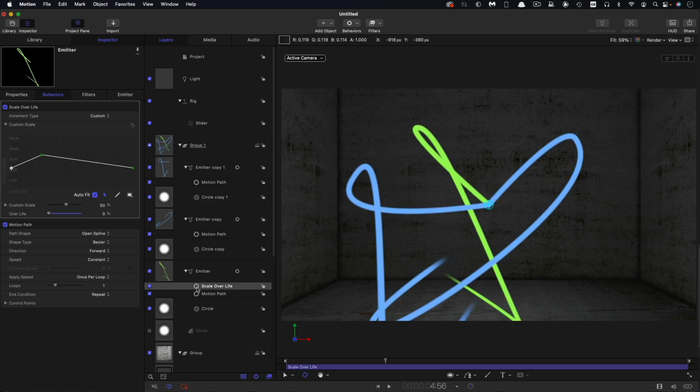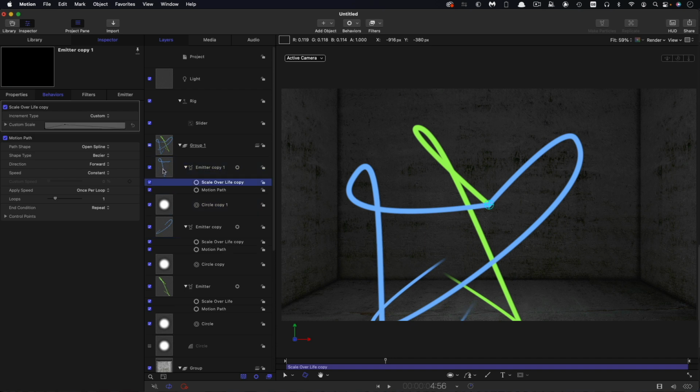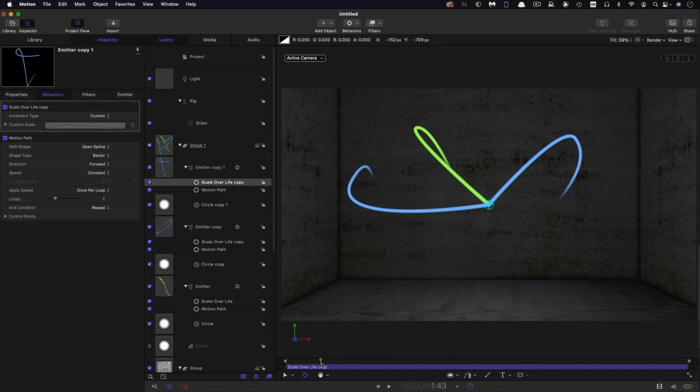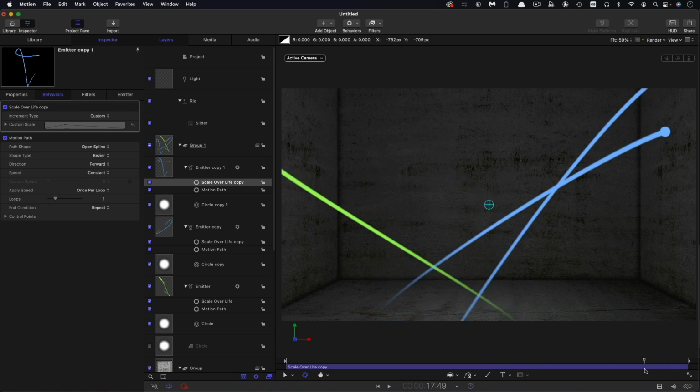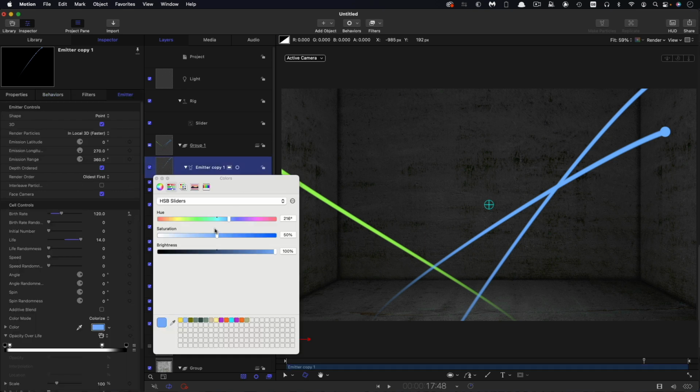So all we need to do is hold down the Option key and drag that onto the other two emitters. So Option, drag it onto that one, and Option, drag it onto this one. And now they've all got that same nice scale over life behavior. So what I haven't yet done, obviously, is set a color for my third emitter. So let's do that. And let's make this kind of pinky like that.